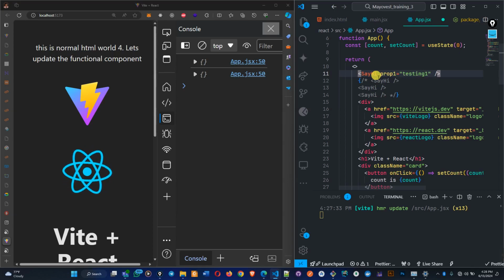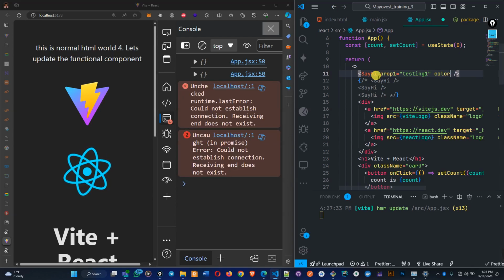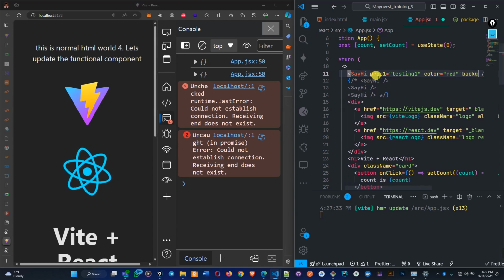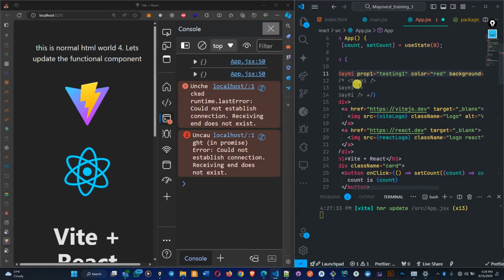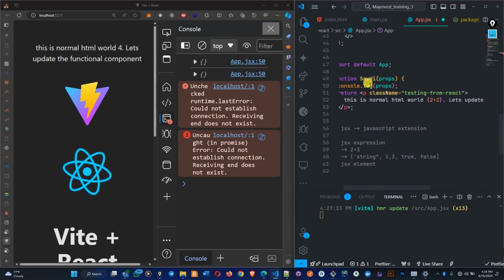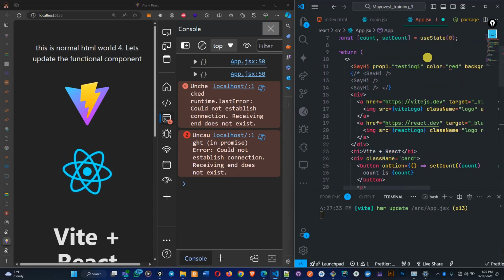Again, you can supply multiple props, for example the color. Whatever I send here is what is going to be used as color there. So the color should be red, and the background should be orange. Everything I am sending to this component here is what we call props, and React is going to pick all of them and send them down to your component through props. And props is just an object that holds everything that you pass into it.